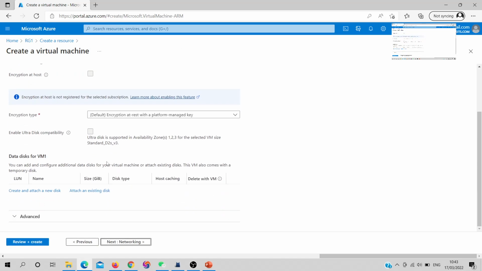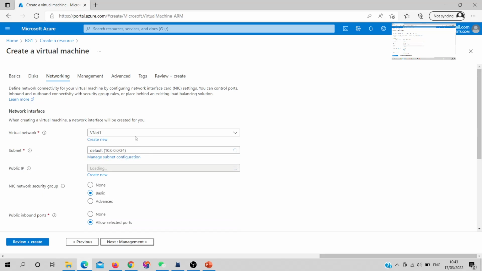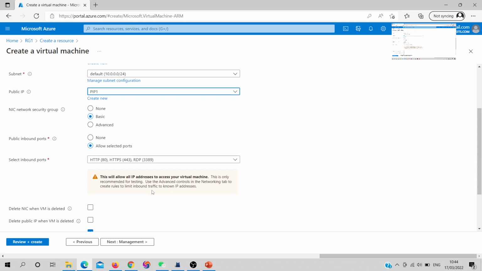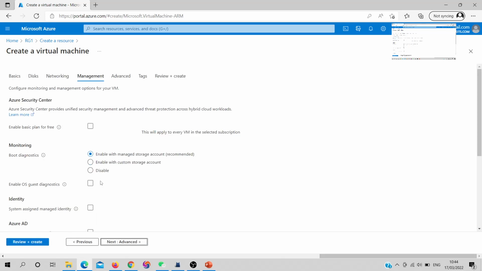Next we just see the disk settings, then go to networking, where we will select the virtual network which we have already created. This is the virtual network vnet1 which we already created. We can also create a new one, but we don't need that. And for the subnet, we can deploy this virtual machine under this subnet. If we don't want this, we can create a separate subnet, but right now we just go with the default. For public IP, we already have one, so we don't need a new one. We will choose the existing public IP, PIP1, which we already created. And I think the rest is default, so we don't need to do many things.